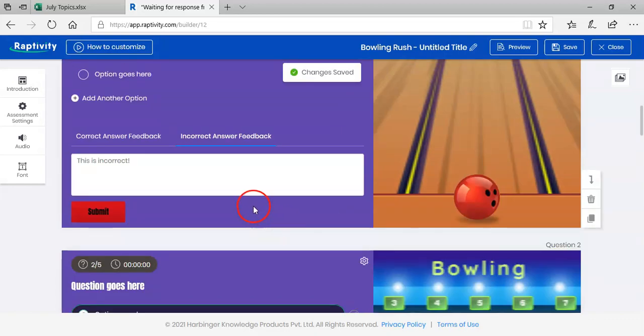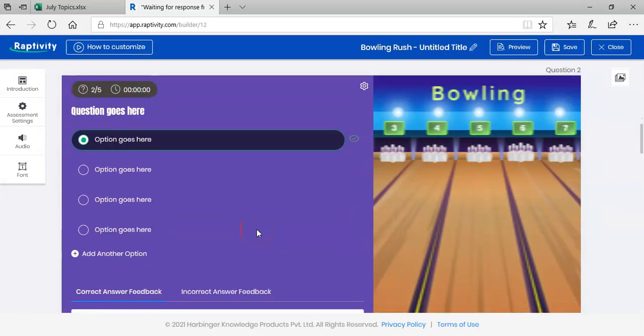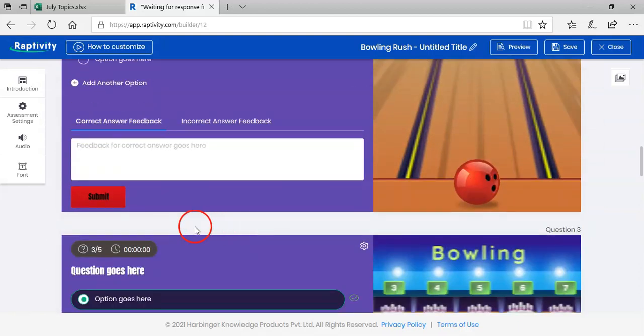That's it for the assessment settings changes. It was easy, I'm sure. Go ahead, give it a try, and I'm sure you'll master it soon.